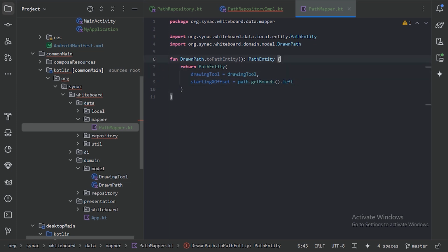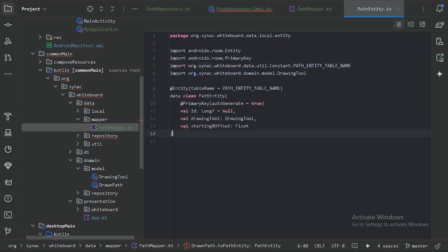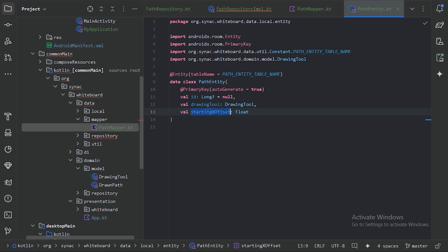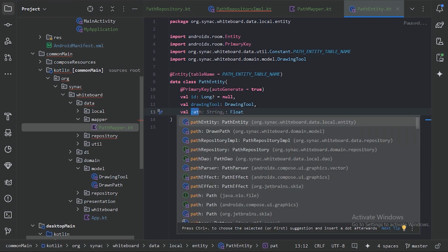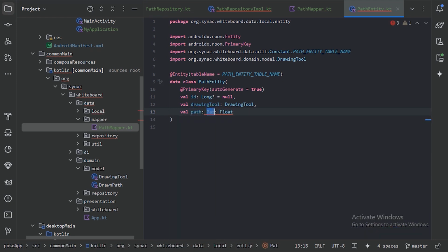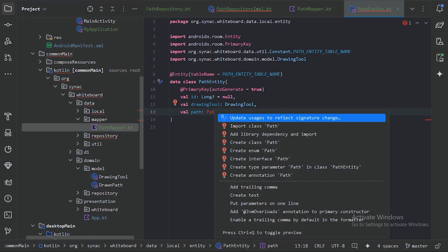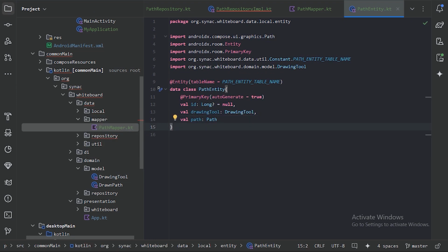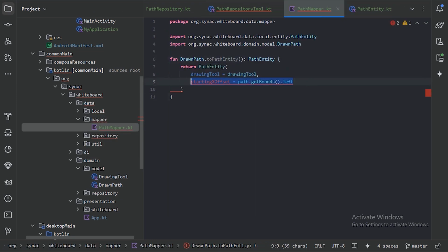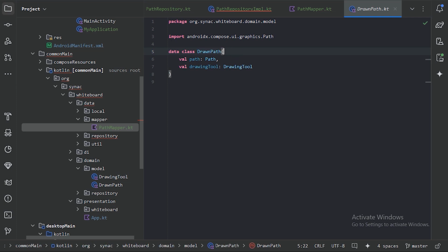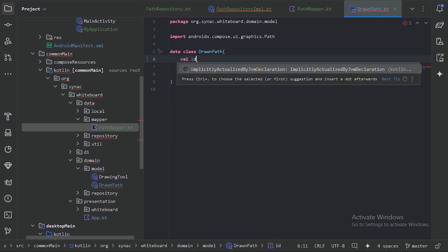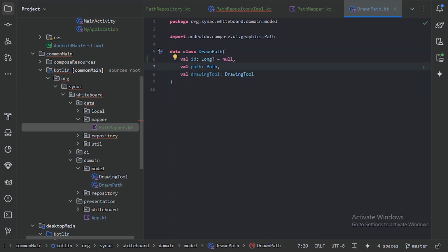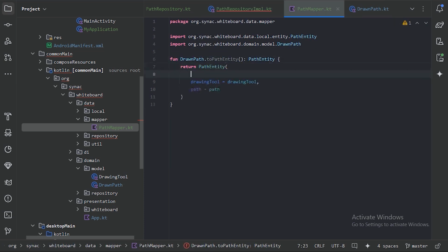And let's also modify this path entity. We will not simply save the starting offset, rather we will save the actual path from this Compose UI graphic. And now let's map it again. And one more thing we need to update is here in our drawn path, let's also keep an ID of type long, and also we can map this ID.